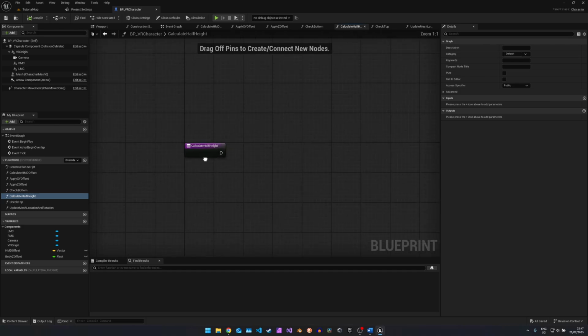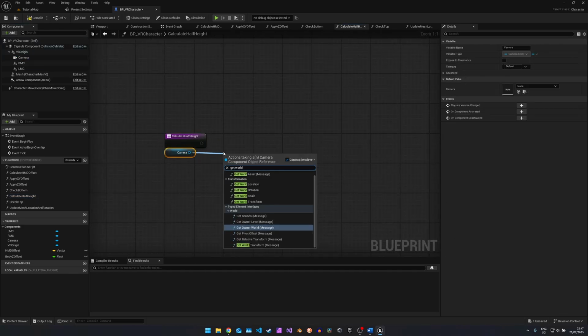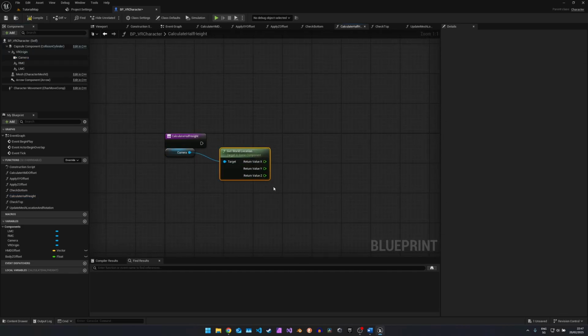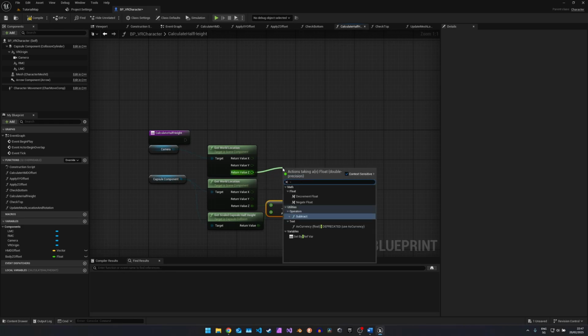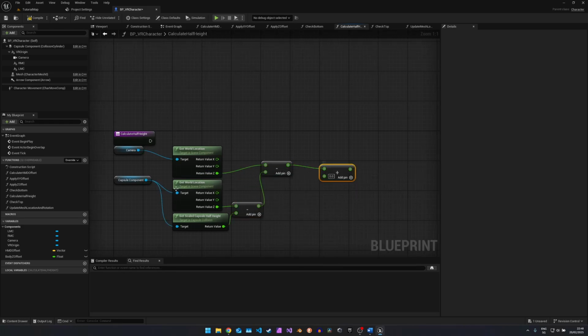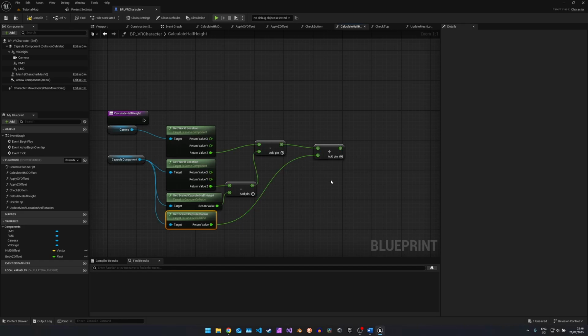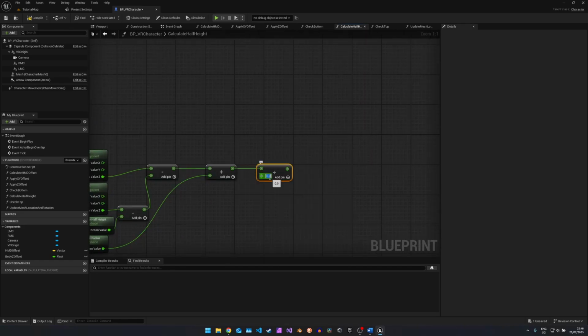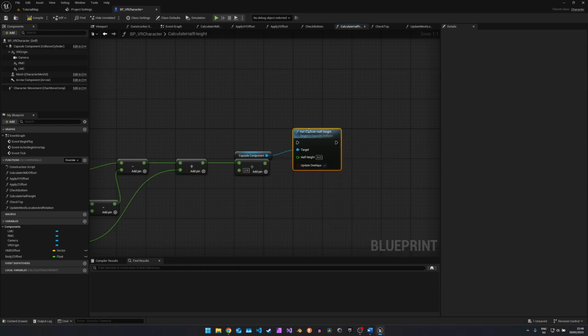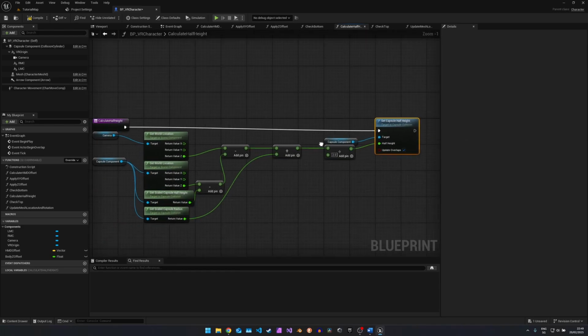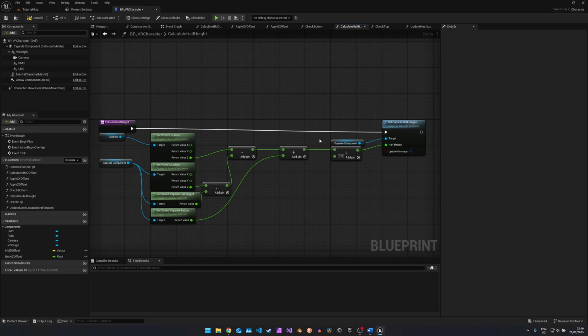Next, let's calculate the half height of the capsule component based on the camera's height. First, get the camera's world location and split the vector pin and do the same for the capsule component. Then subtract the floor Z location from the camera's Z location. You can calculate the floor by subtracting the capsule half height from the capsule's Z location. Then add the capsule's radius. We do this to keep the same distance to the roof as to the walls, and because in real life your eyes are usually not the highest point of your head. Now we have the full height of the new capsule, so all we need to do is to divide it by 2 and then set the capsule's new half height.